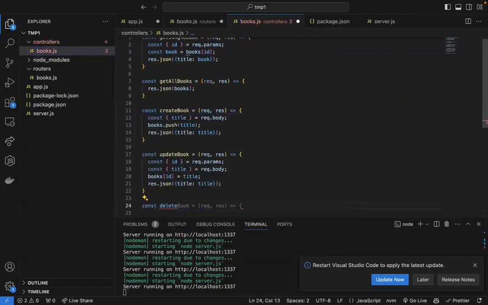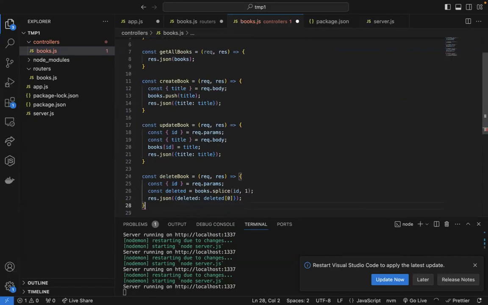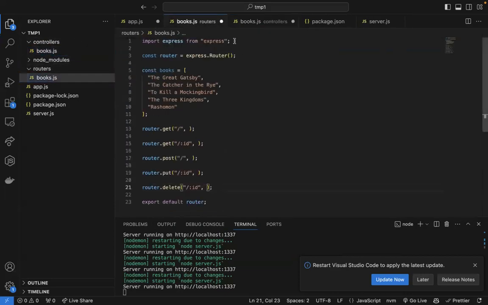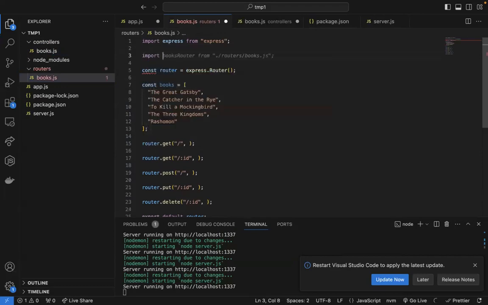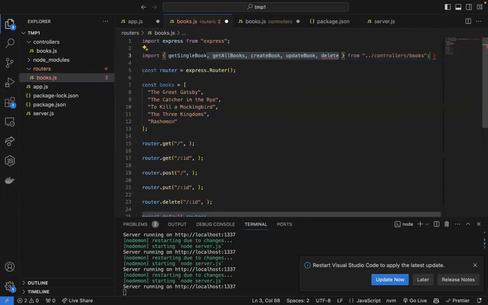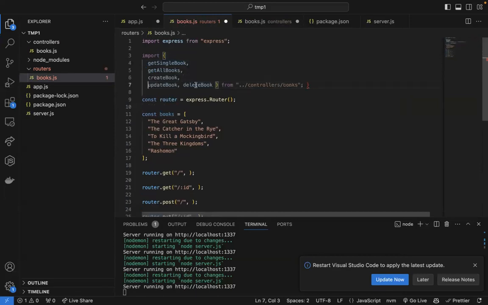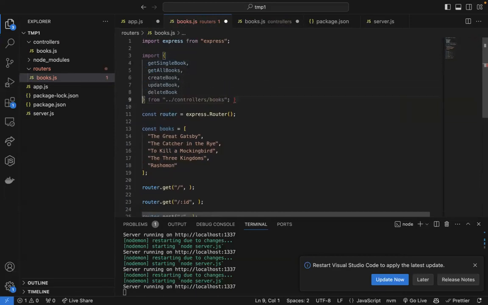And then finally, deleteBook is going to be this. Const deleteBook. Don't need that. Paste it in there, and there we have it. So now we can export all these functions here. And then in our routers, we'll go ahead and import from here: getSingleBook, getAllBooks, createBook, updateBook, deleteBook. Add some new lines here, just to clean it up a little bit. There we go. Get rid of this extra curly brace there.